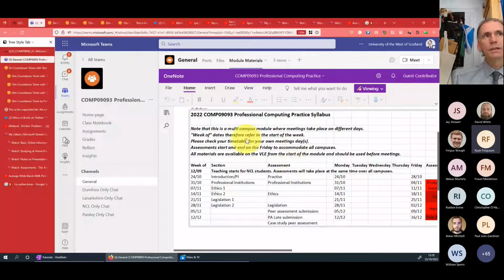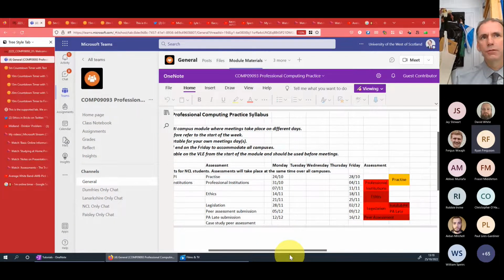Because it's a multi-campus module, some meetings are on different days. So I always say it's the week of. So this is the week of the 24th. This lecture's on the 25th. Lanarkshire and I think Dumfries both have your tutorials on the 26th. But just make sure you check the dates. So you can see when we're going to do things and when the assessments will be available. They're all there from day one.